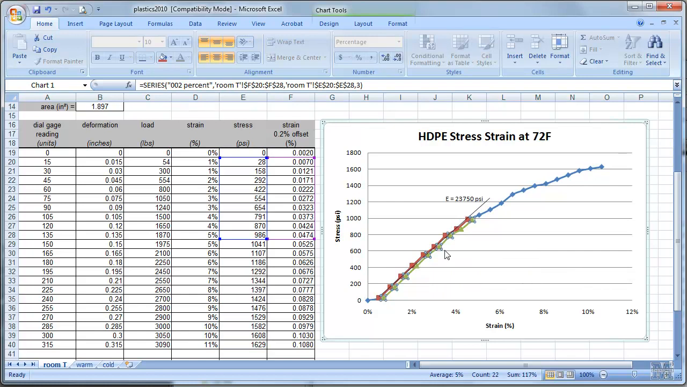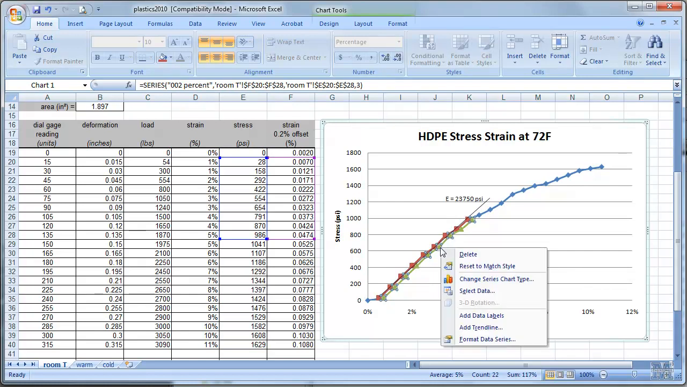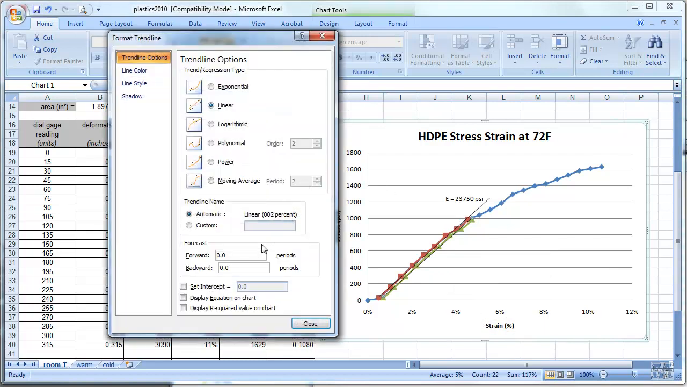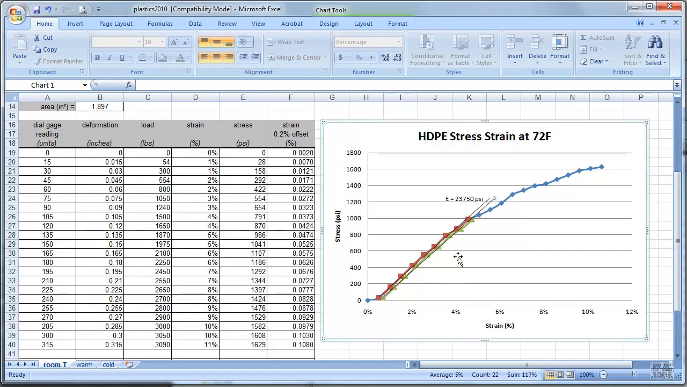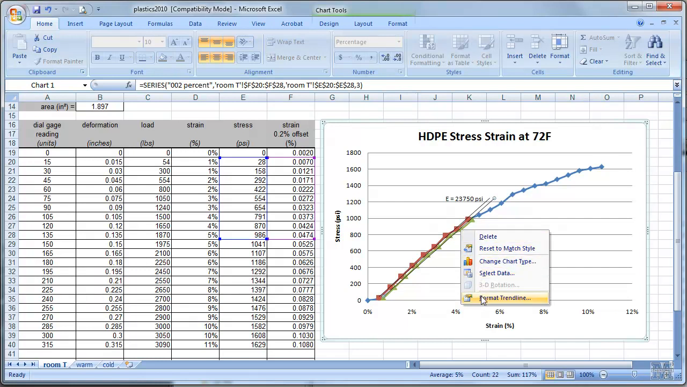And let's go to that green one, right click, add trend line, forecast it forward a little bit. Just as long as it goes through the data, then I can zoom in and get it. And I don't need the equation this time. Hit OK.